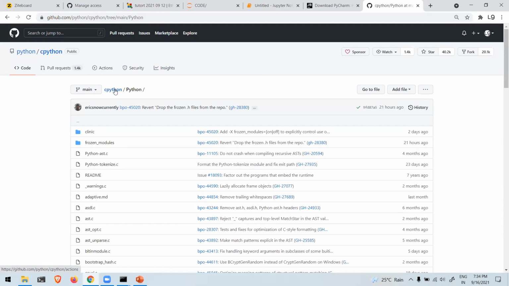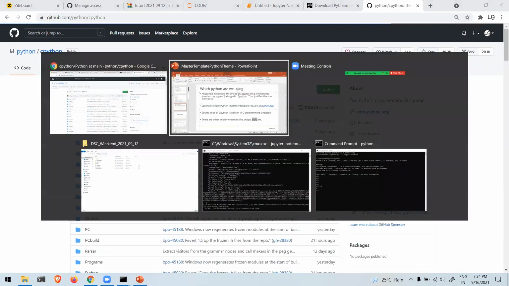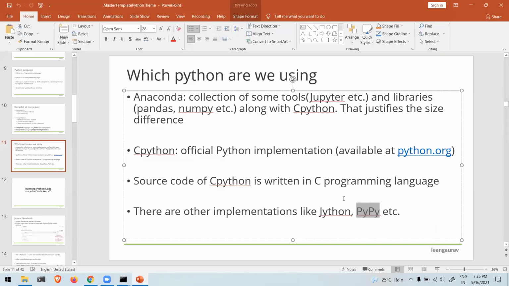Fine. So it means the implementation that you are using is written in C, but does it make a difference whether your interpreter or your language's implementation is in C or Java or something else? So the idea is, yes, it does matter. Why? Because programming languages can have something called bindings. What bindings allow you to do is use code written in other programming languages, integrated or used along with your current programming language.